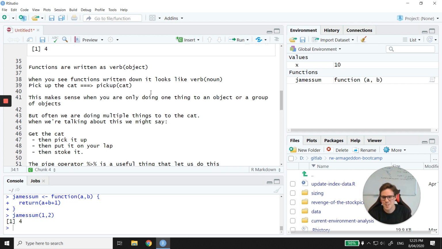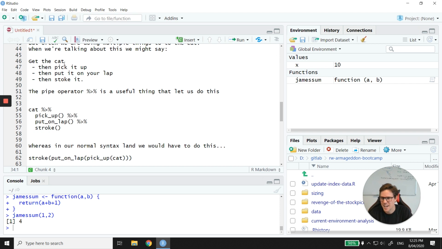But often we might be doing multiple things to the cat, right? So when we're talking about this, we might say, well, get the cat, pick it up, then put it on your lap, then stroke it. Now, if we were trying to do that in normal kind of bracket land, that gets quite hard.